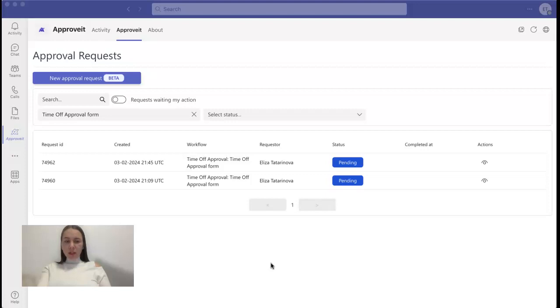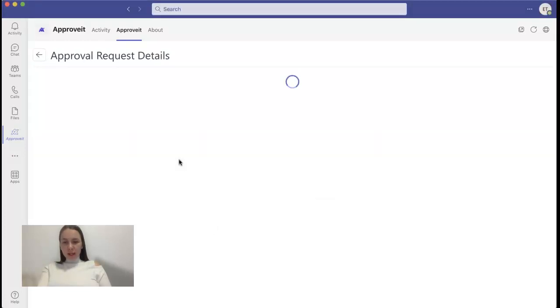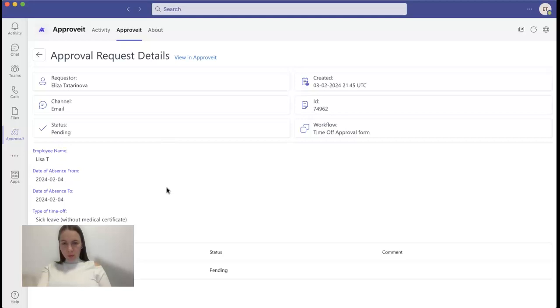If you are set as an approver in a particular workflow, then each time a request based on this workflow is created, you will be notified in your MS Teams, and then you will be able to approve or reject the request. So you will be able to go inside the request, view all the request details right here, and then you will have the possibility to approve or reject. You will also have the possibility to leave a comment or request an update if that's needed.